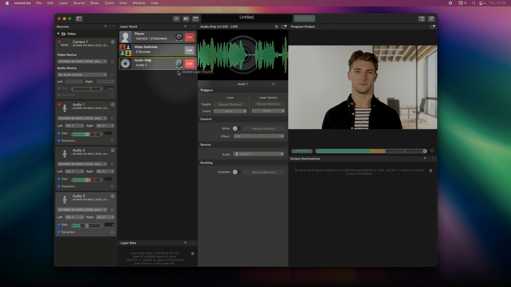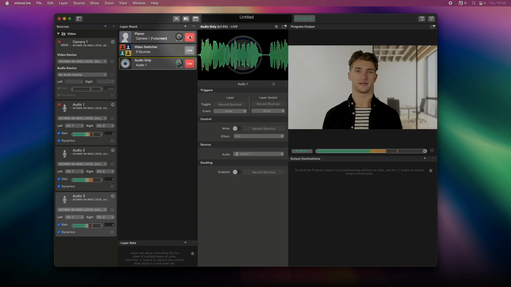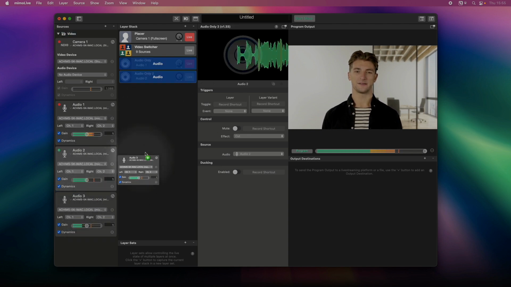Unlike before, if you switch the placer layer off, the audio remains in the program output because it no longer depends on the placer layer. Now, drag the rest of your audio sources to the bottom of the layer stack one by one. Make sure you have one audio-only layer for each audio source.